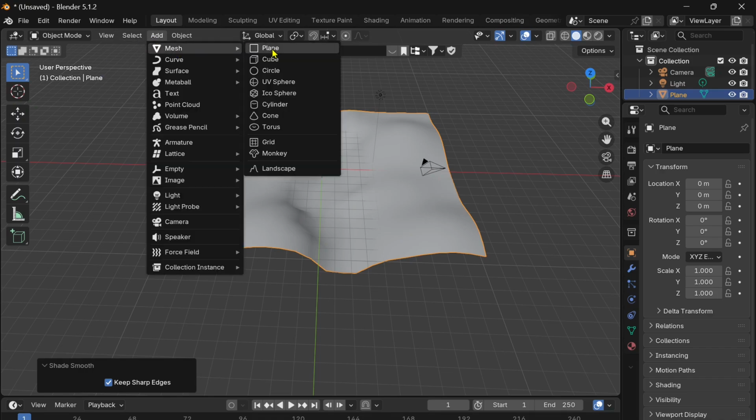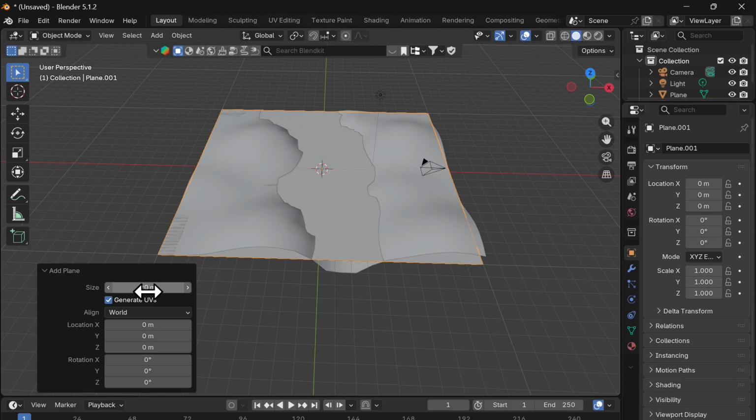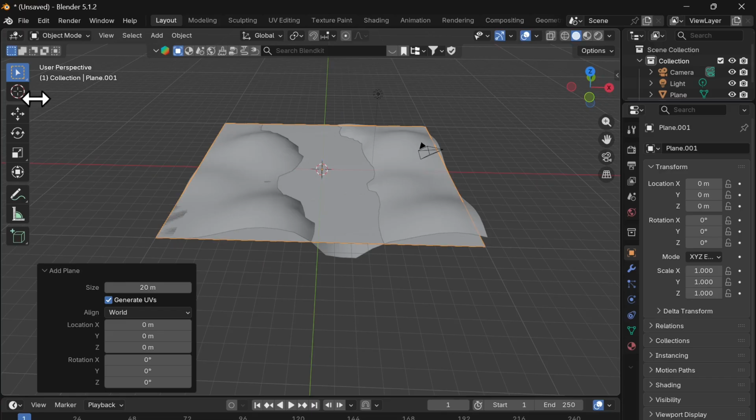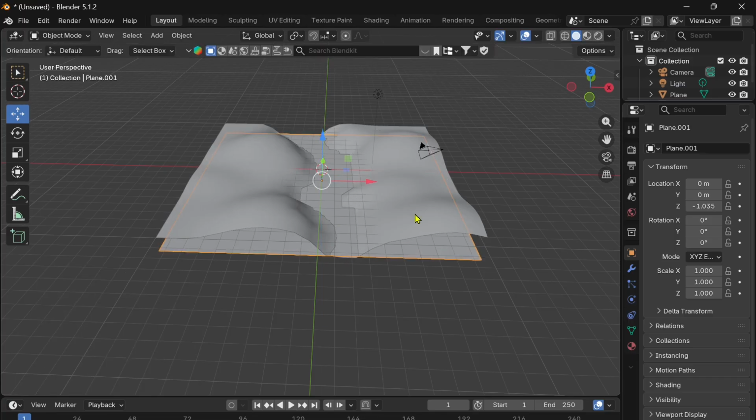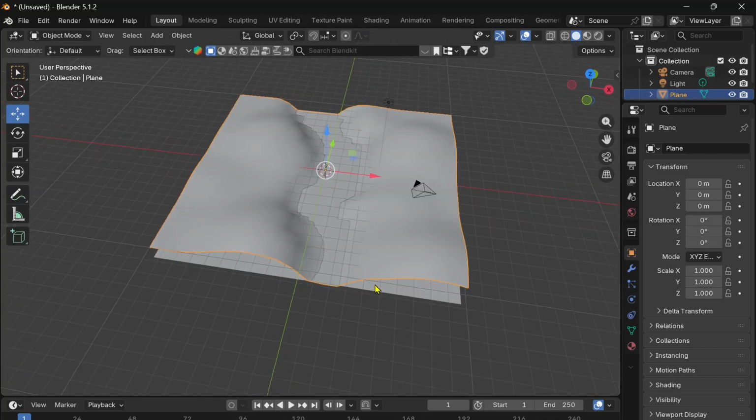Add mesh plane. It repeats the values of whatever you last changed a shape to. So the last one was 20 meters. This one's also 20 meters. This is going to be the water. So we're going to just move that down like that. So that will actually be the water that runs through the scene.